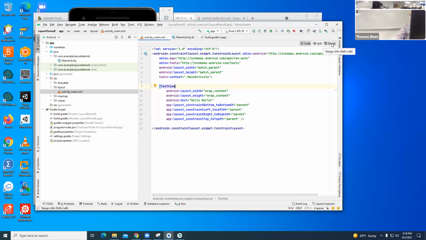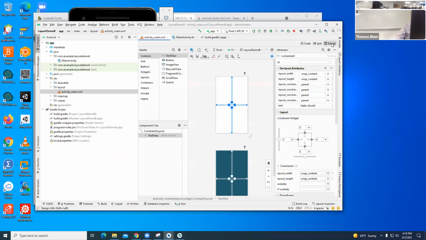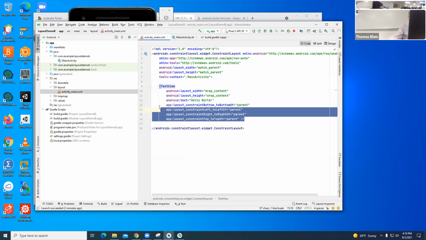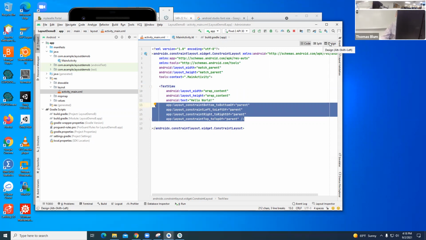I'm going to go back to design. So I have a text view. Here are the constraints. In design, these circles are filled in blue, and then you get these zigzaggy lines up to the top and to the sides. Those are the constraints. So this text view is constrained. Over in code, you have attributes that are constraint attributes.